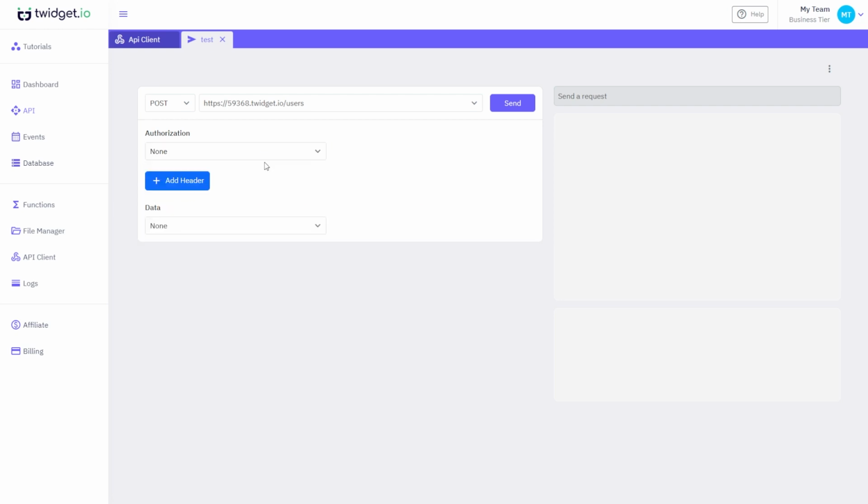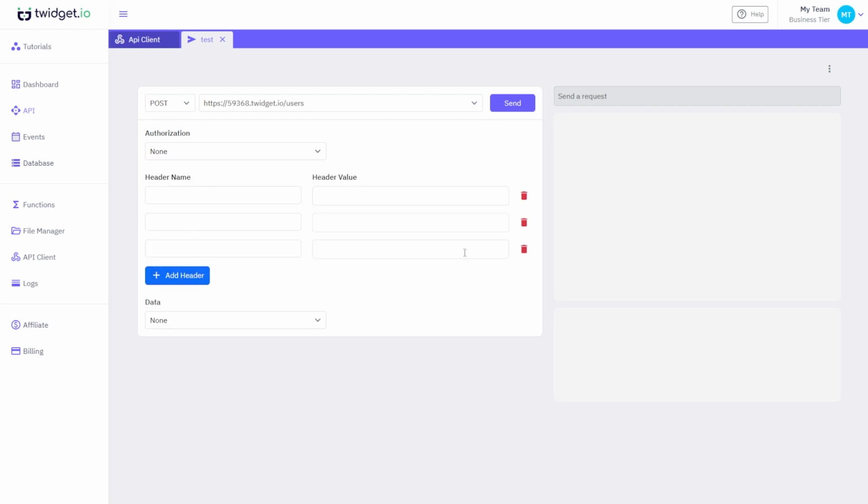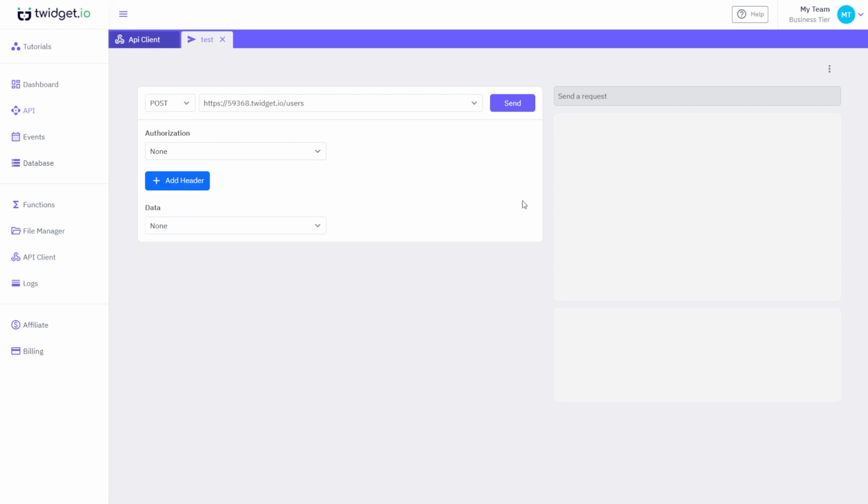Next, you can add custom headers to your request. Click Add Header to include as many headers as you need, or click the bin icon next to a header to remove it. You can also send data in the request by clicking the Data dropdown.